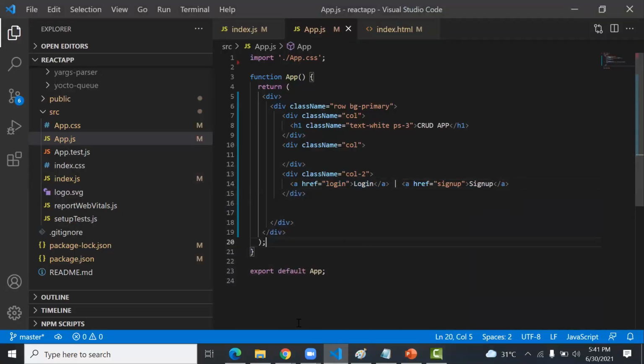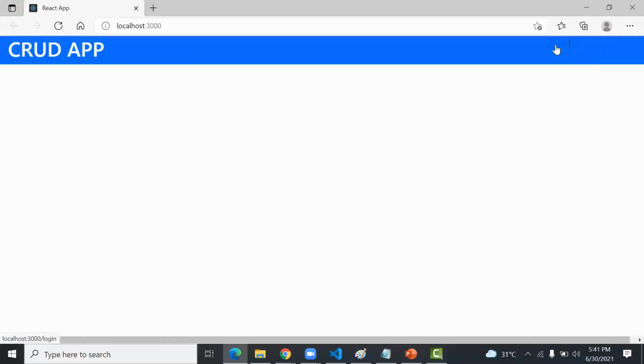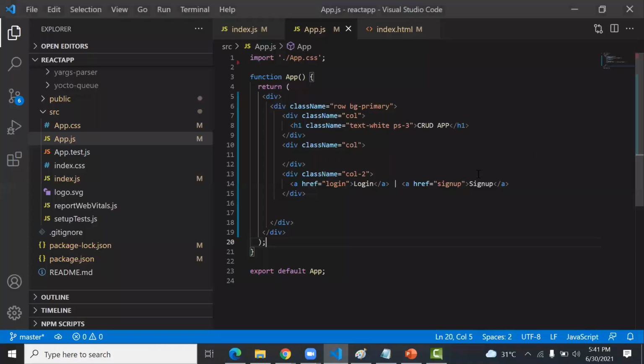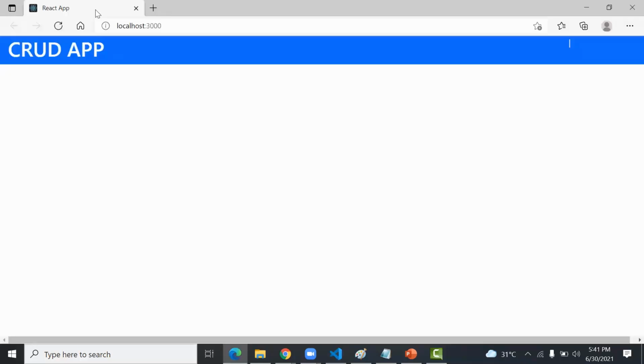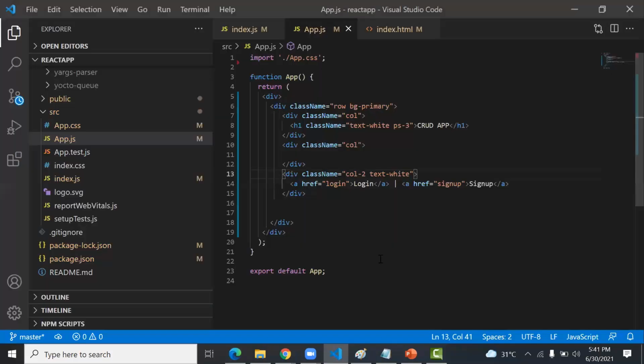So for login also we can add some options. This is sign up, this is login. The text color is actually blue, that's why it doesn't look good. So for the anchor tag also I add a class. If you type text-white here, no, it's not working. But if you go for Bootstrap, you can handle the text decoration part.